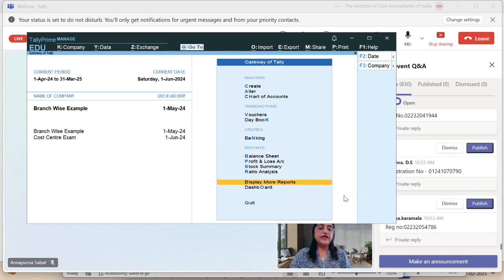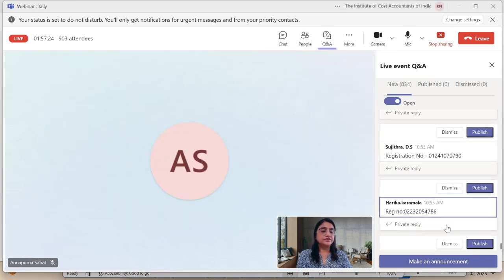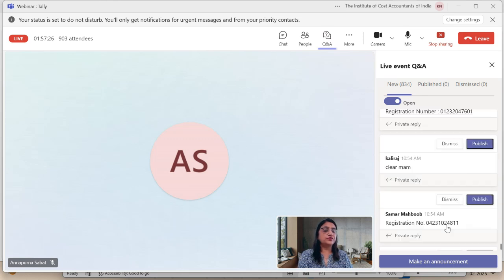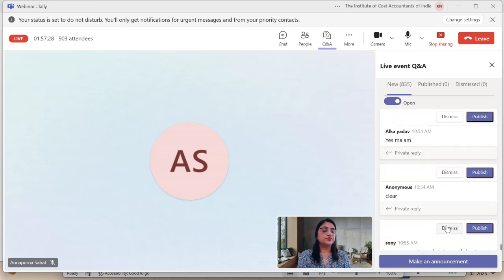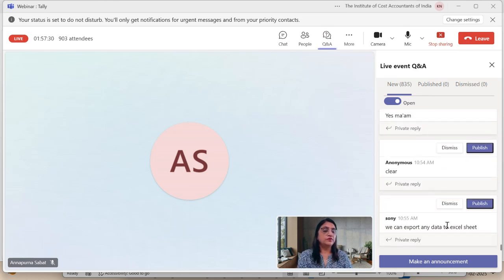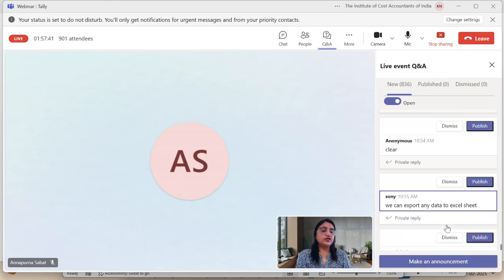Now, in TallyPrime, a new option is there, dashboard. How many students are aware what a dashboard is? How many students are aware from your side? What is a dashboard exactly? What is a dashboard? Yes, Sony, we can export any data to an Excel sheet. How many students know what a dashboard is?